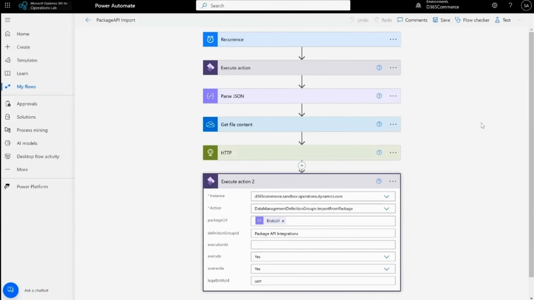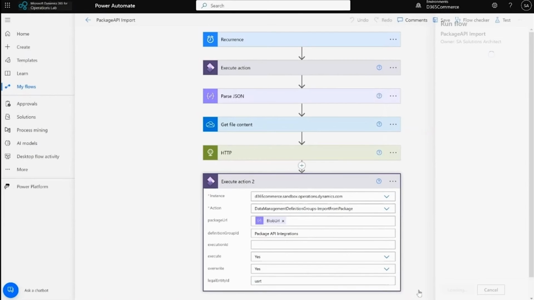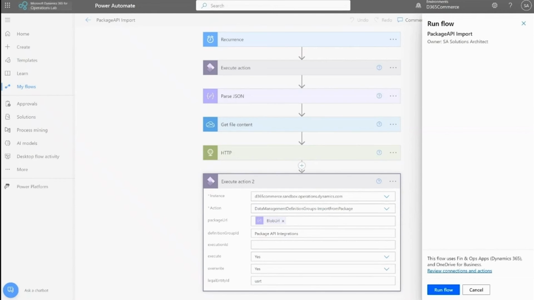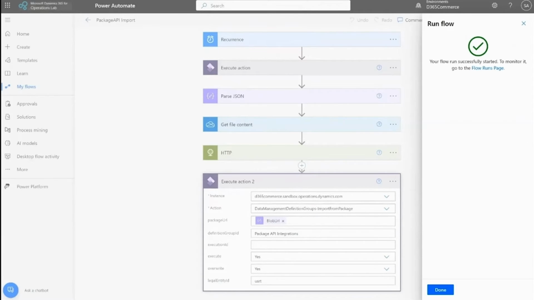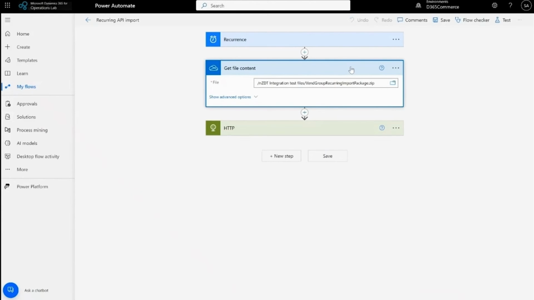Now let me test this. I'm running this manually for now. Meanwhile, while this is running, let me explain the other one, which is the enqueue API. This is a sample recurrence which I have set up. Similar to package API, I'm using a zip folder for recurring import as well.